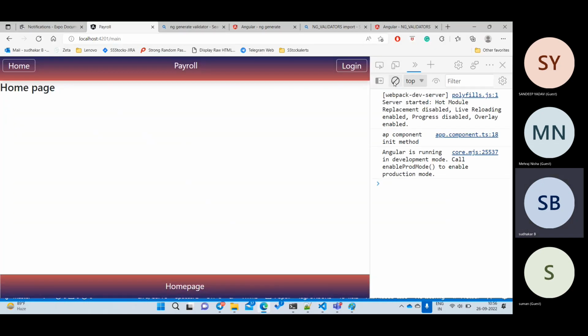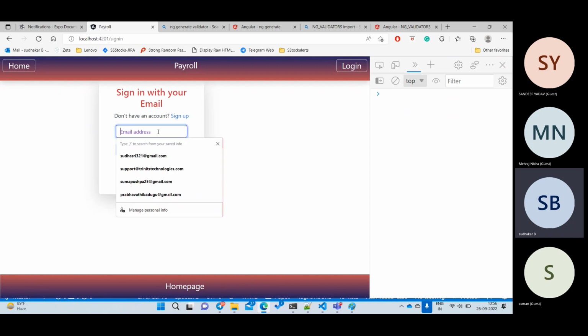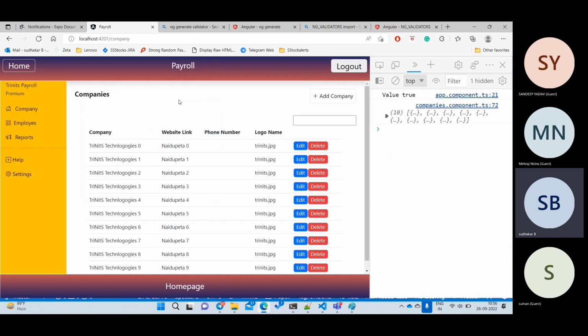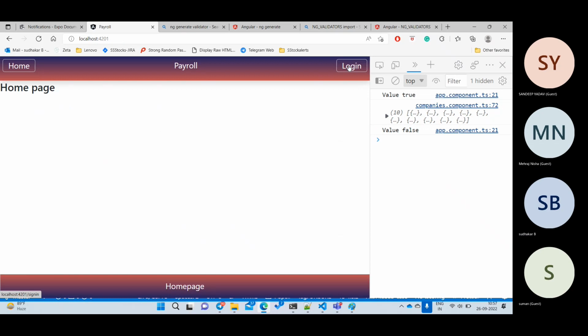Now that's fine. By default, no sidebar, nothing is there. Click on login, admin, click on login. You see, all my sidebar came and this one as well. Now I'll click on logout. Whenever I'm clicking on logout, this should go away, right? Click on logout. See, sidebar gone automatically. Now things are working dynamically, right?